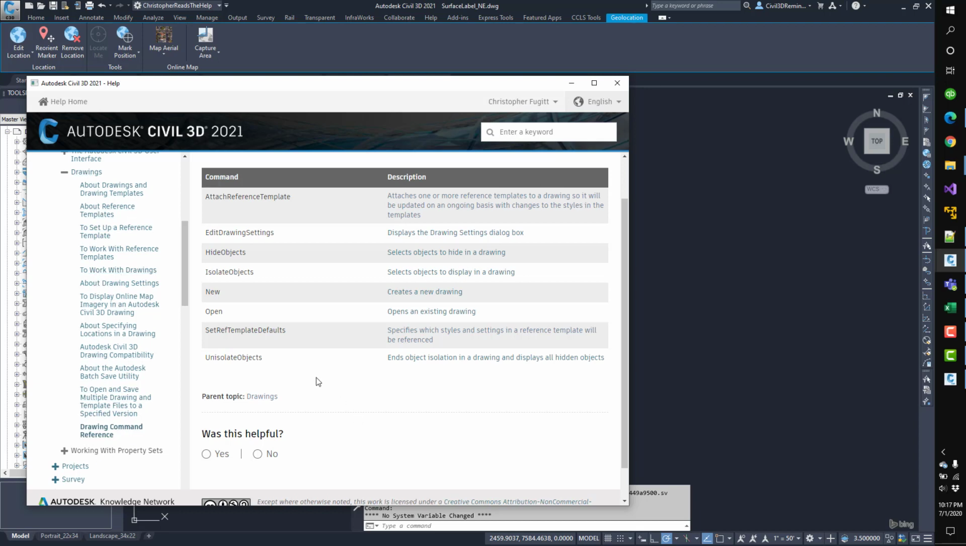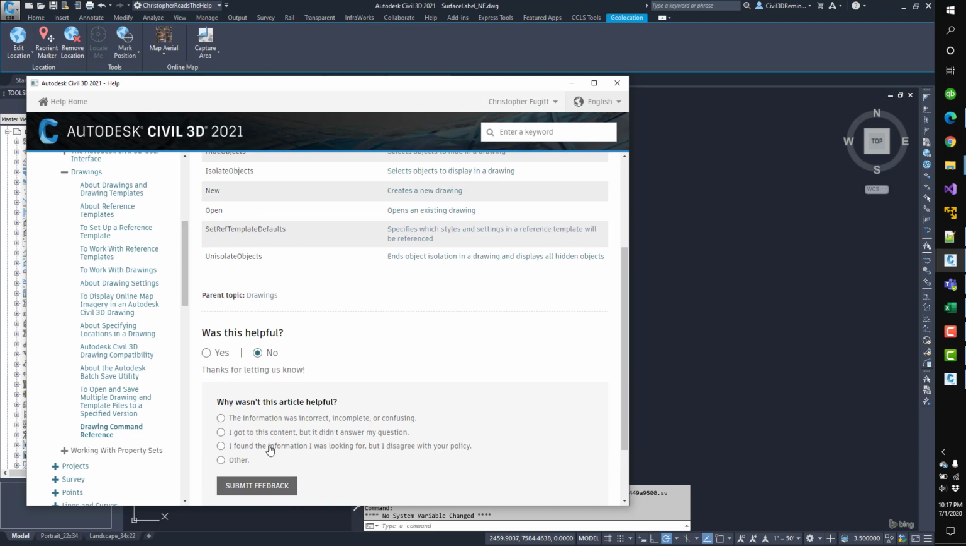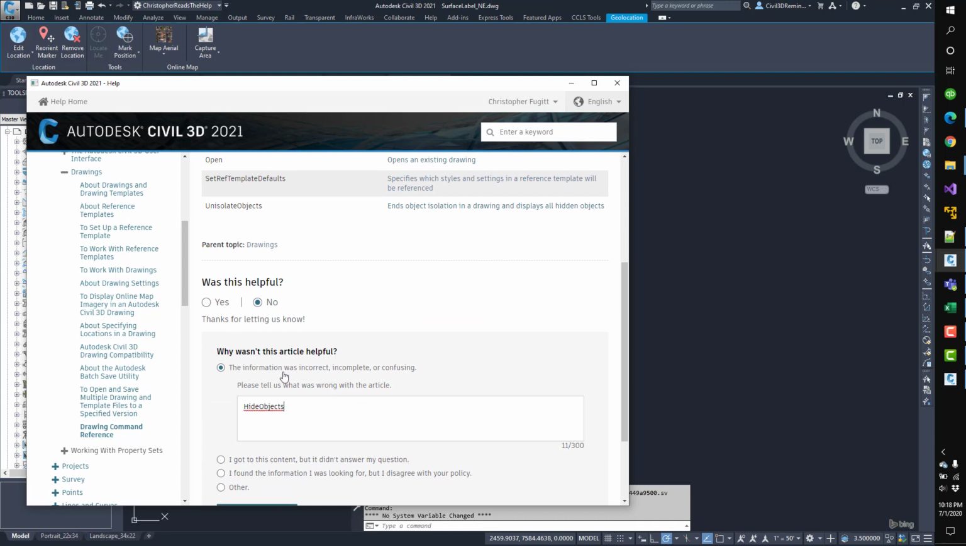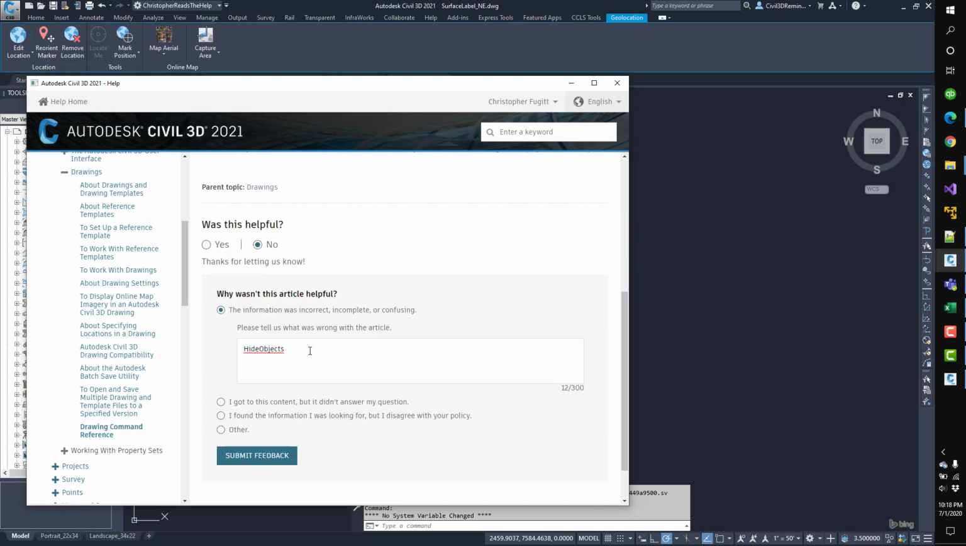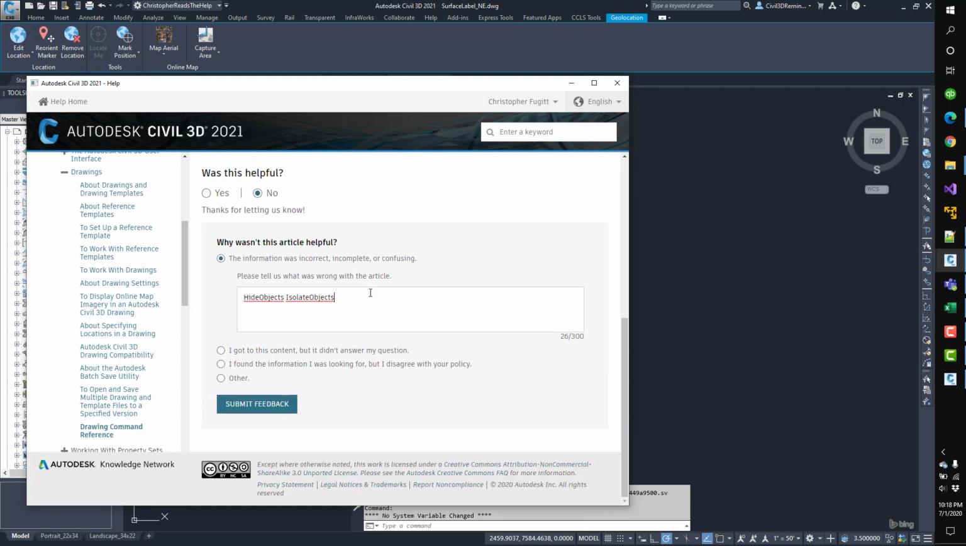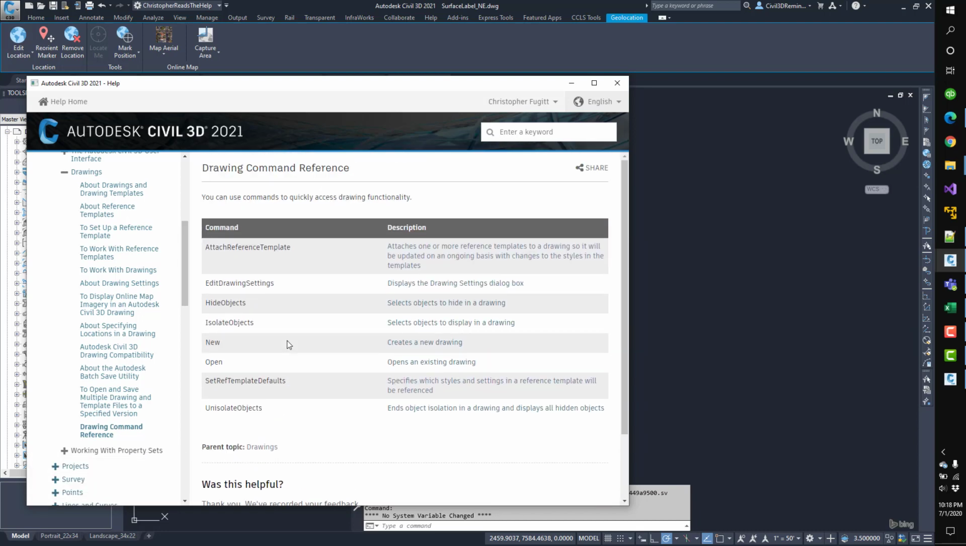So these are no longer in this help section. So we've got hide objects, we've got isolate objects, and we've got unisolate objects, which are no longer in the drawings tree and should probably be moved to the correct location. So I'm going to let them figure out where it needs to go because it's not my job.